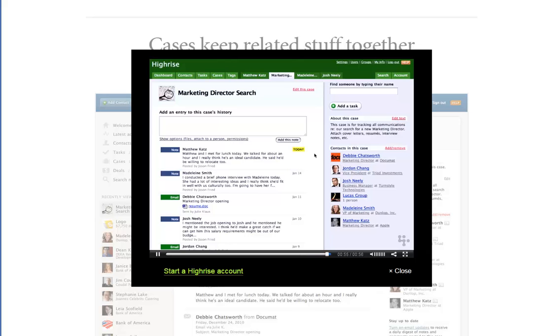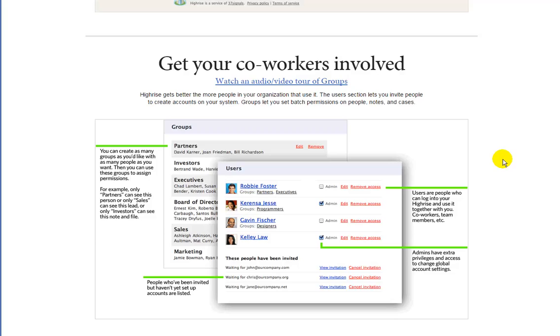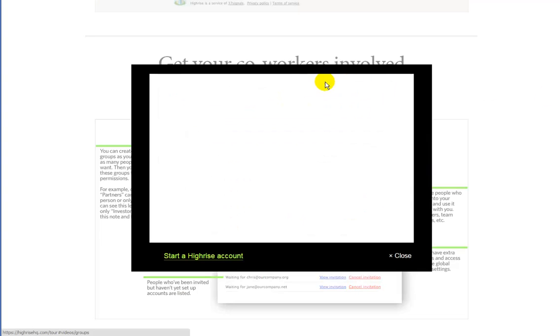just a click away. You can collaborate with other people through Highrise, and because it's cloud-based, these people could be working from anywhere: remotely, in an office, working from home, etc. And we'll watch a short video to see how you can collaborate with groups.